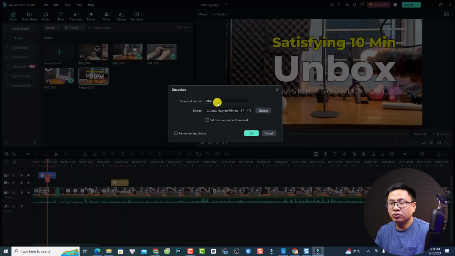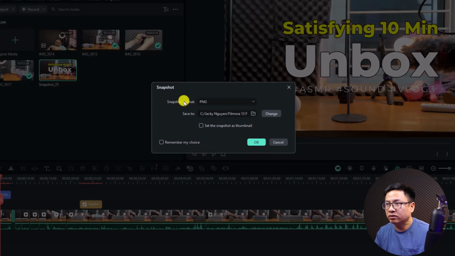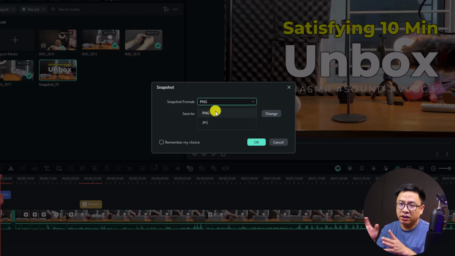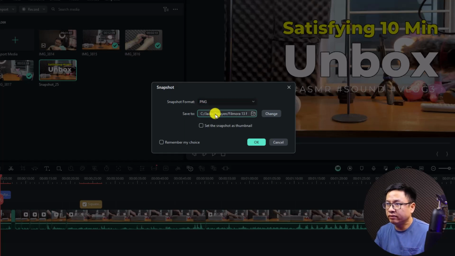And next up, you want to select the file format right here, the snapshot format. So there will be two file formats. The first one is PNG and the second one is JPEG. Sometimes when you take PNG format, it is bigger than the YouTube requirement. It is more than 2 megabytes, so you have to change it to JPEG. By the way, I just leave it PNG.